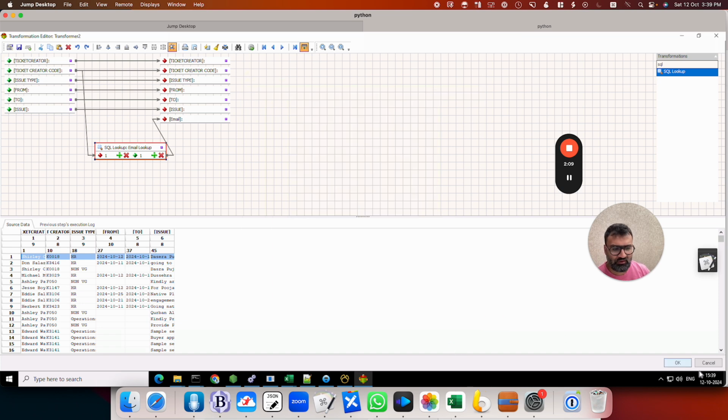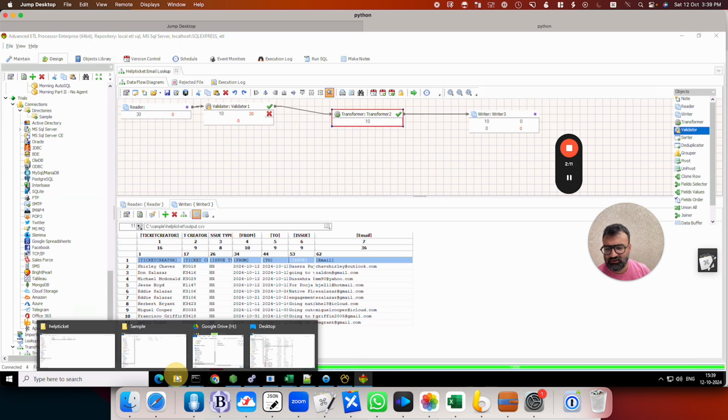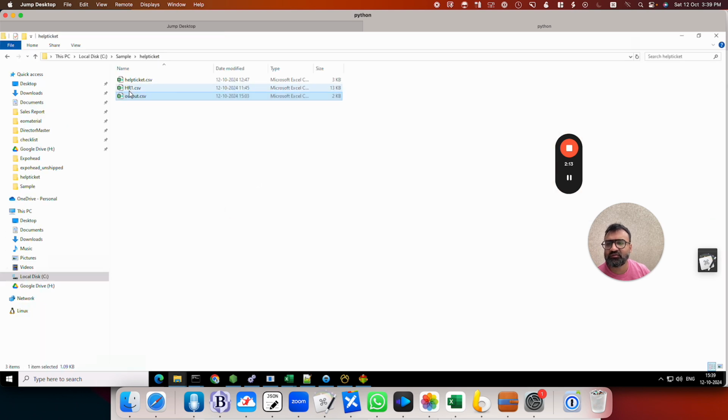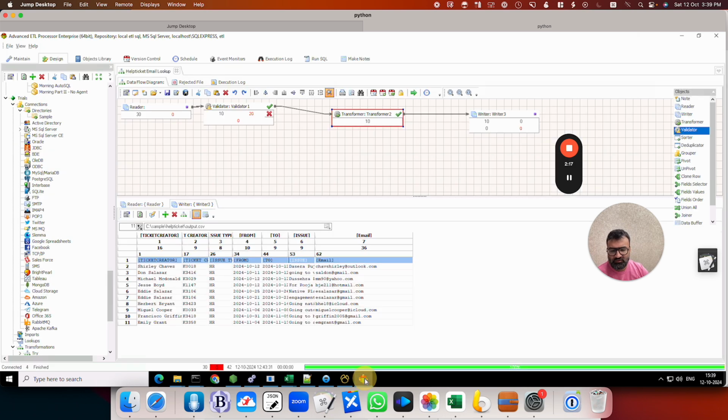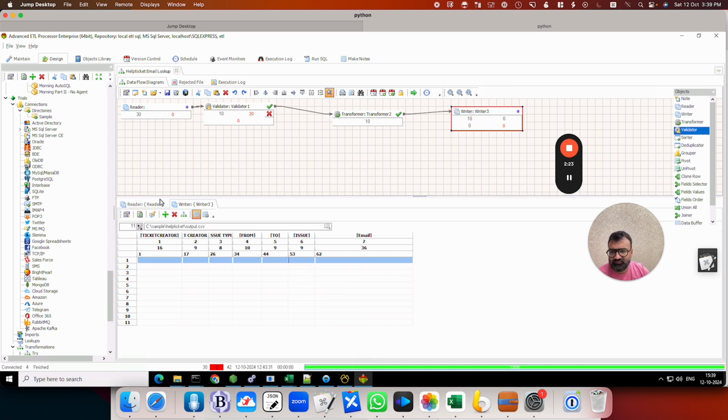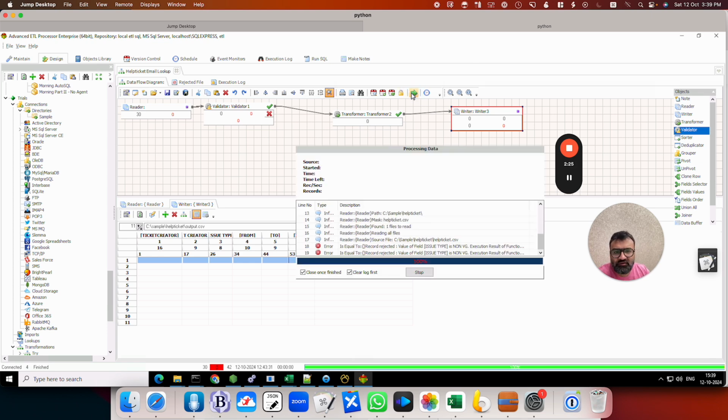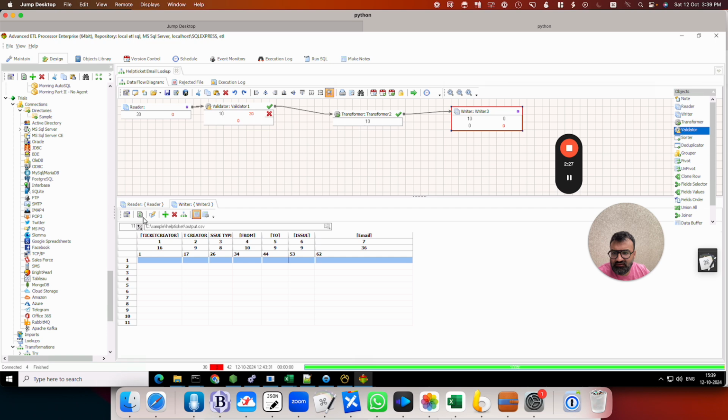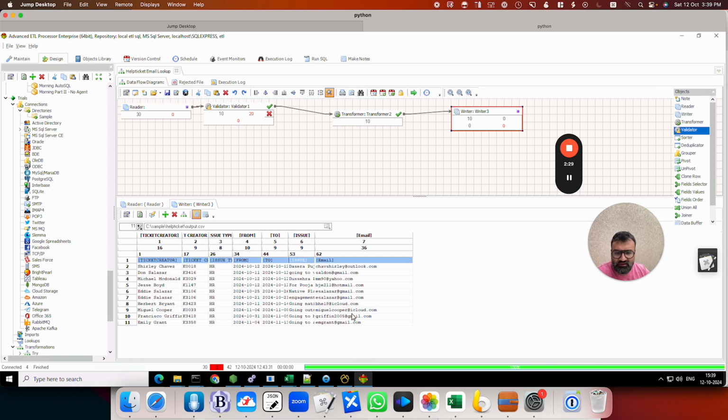Fine. Click over here. Let's go back to our help ticket table. We will delete the output file that we have. Okay, we come back and right now my output file is empty. Okay, I will run this and refresh this, and here we go. All the items have been looked up properly.